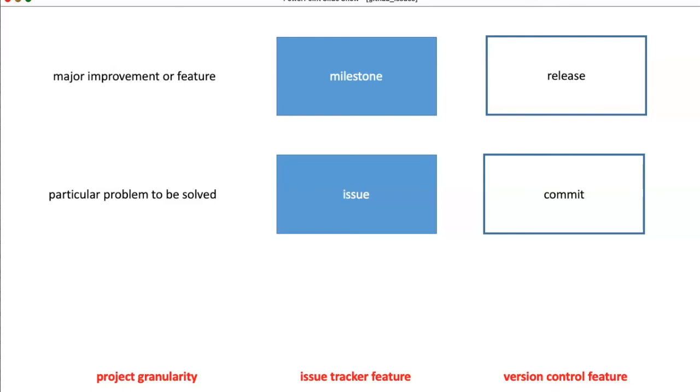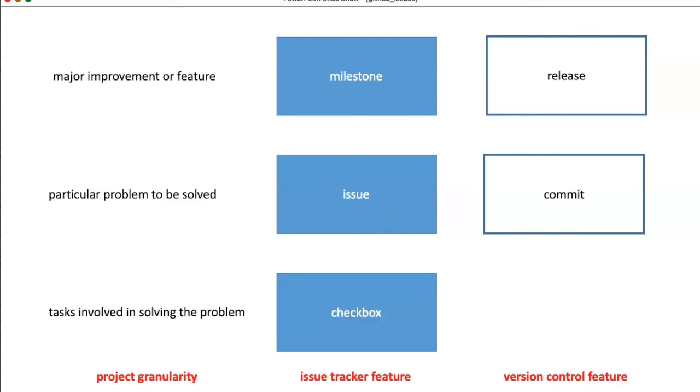Sometimes the particular problem to be solved is more complex. In that case, it's sometimes convenient to break that problem into separate tasks. And the issue tracker has a feature built into it called checkboxes that allow you to break up the issue into smaller tasks that must be completed before the particular problem is solved.